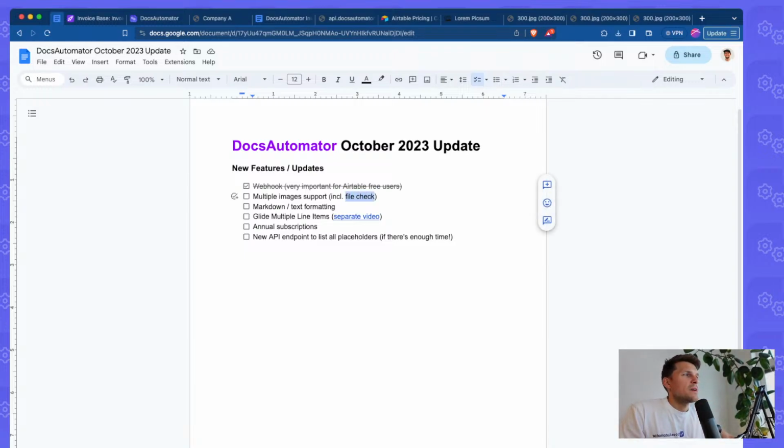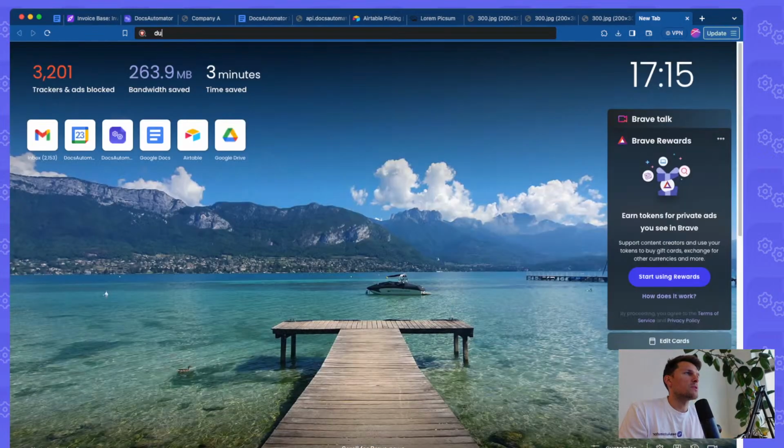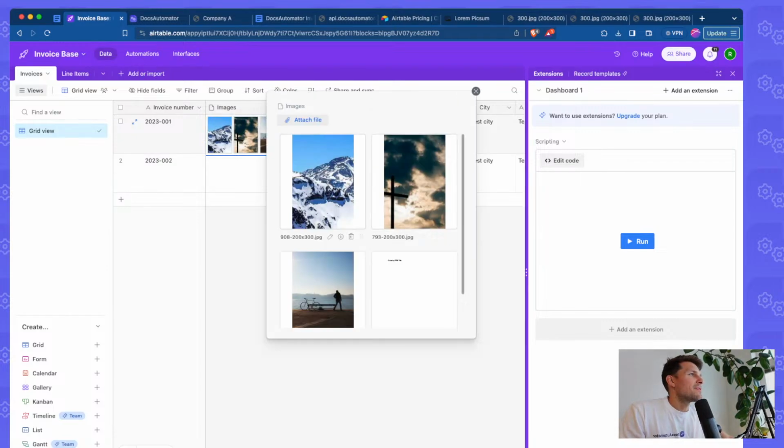File check. When I'm adding a PDF here, I had a PDF earlier, this dummy PDF. It's quite interesting when you Google for dummy PDF, W3 actually has a dummy PDF online. Anyways, maybe only I find that interesting.